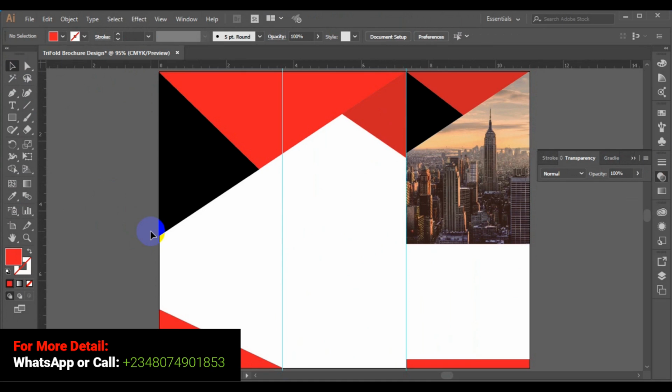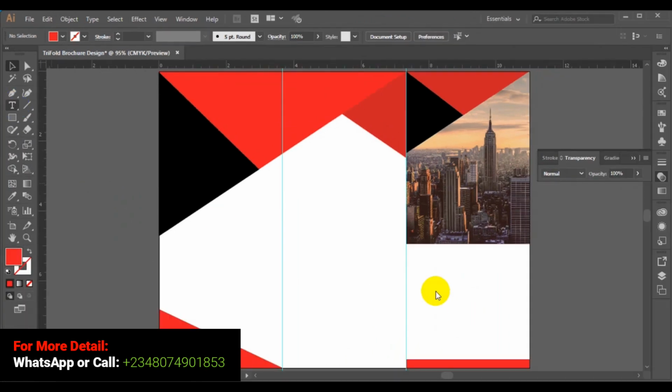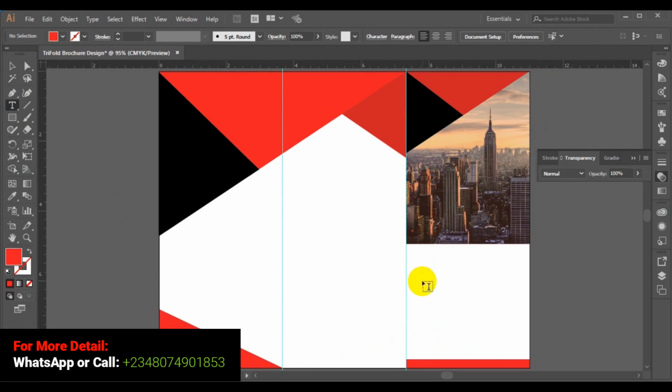So now what I'm going to do next is that I'm going to input text into the brochure, right? So before we do that, let's go to tools bar and select the text tools. Now in brochure, this is going to be the front side of the brochure. So this is where the company name usually be and the logo, right? So here I'm going to type my brand name, Excel Graphics. Then I press enter and multimedia, right? So I'll press Ctrl A to highlight, right?